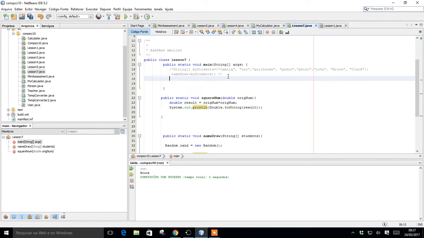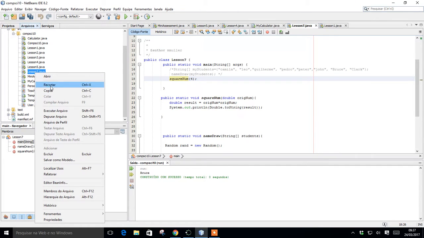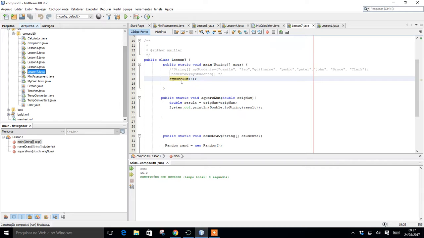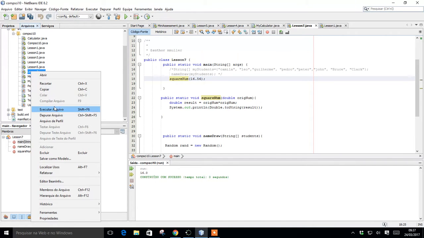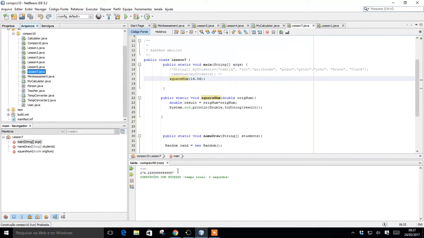If we call this up here, let's call square num, and I don't know, let's start with an easy one and run it. We have here square of 4 and 16. Of course I'm using a double, so I can go for any. Let's go for 16.56. Again, the numbers just get longer, more complex, but this works.